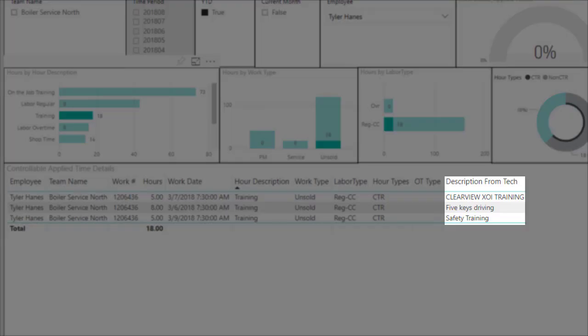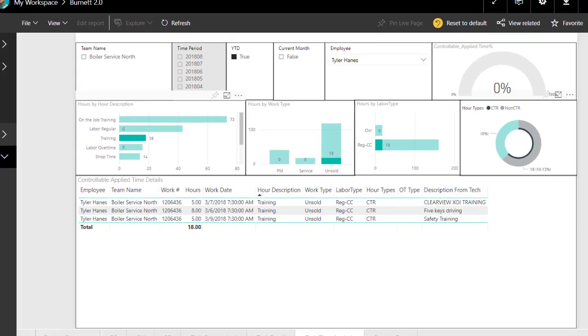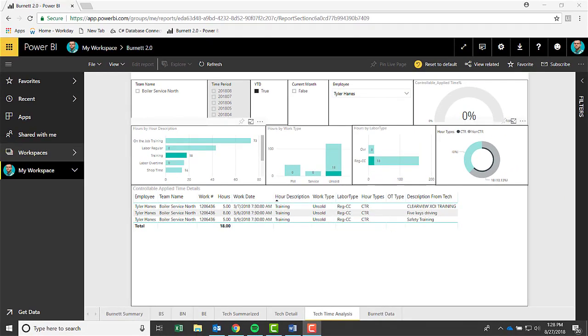So as you dive into the data, you may want to start asking your techs to list specific descriptions. To clear the filters and start over, I simply click any empty space in any of the tiles and the visuals will reset.